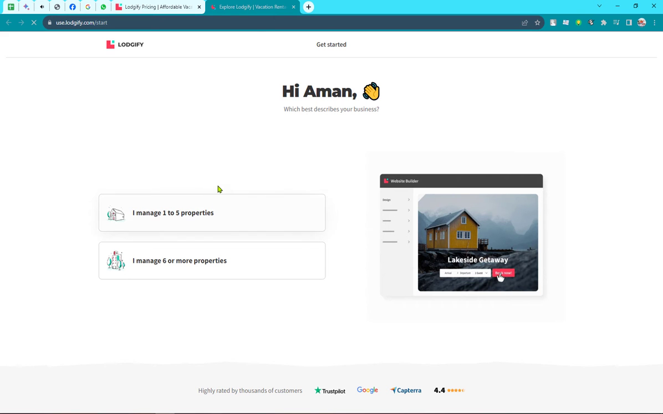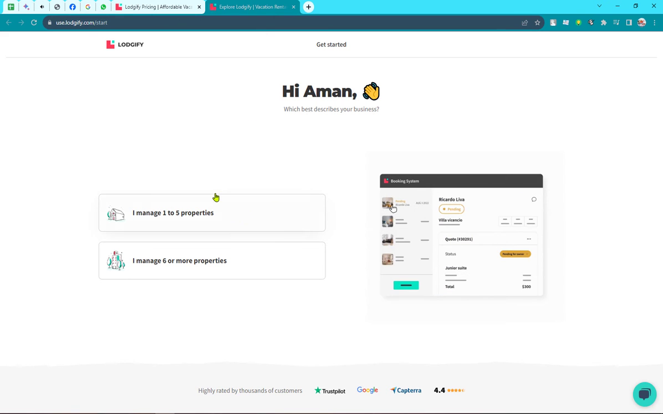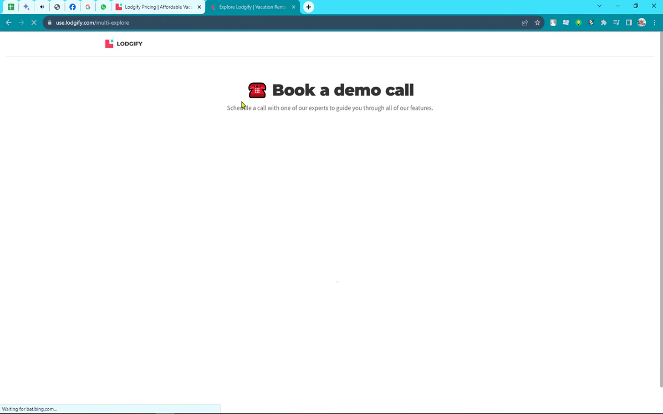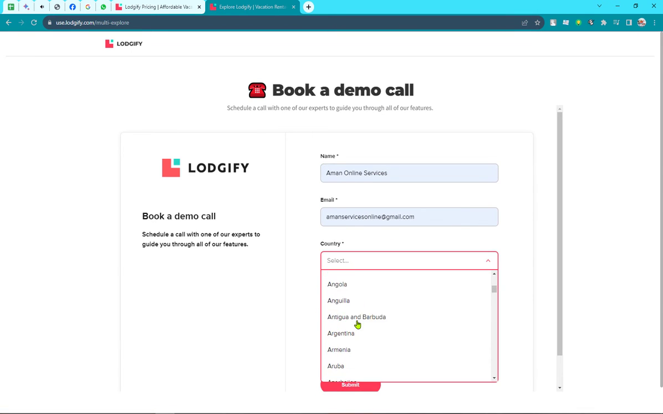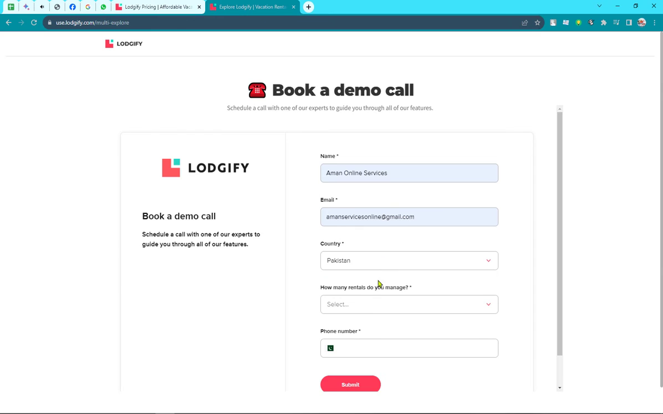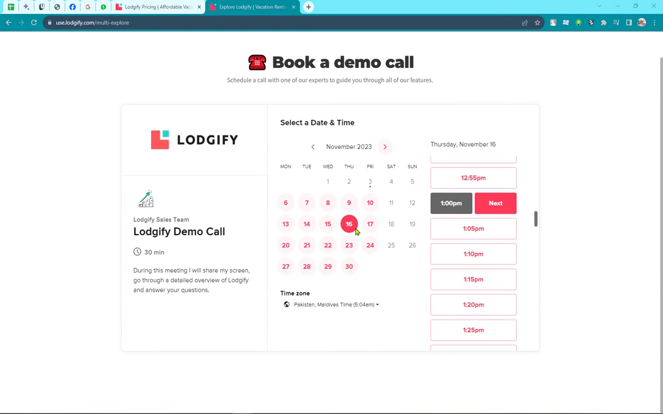Now we are on a window where we select the properties which we handle. Select any from the given options. When we click on the Handle Properties option, we move to another window where we fill in the details to book a demo call, to schedule a call with one of our experts to guide you through all of Lodgify's features. So now enter the name, email address, country, select the number of properties which we handle, and lastly enter your mobile number. After filling in all the details, click on the Submit button.